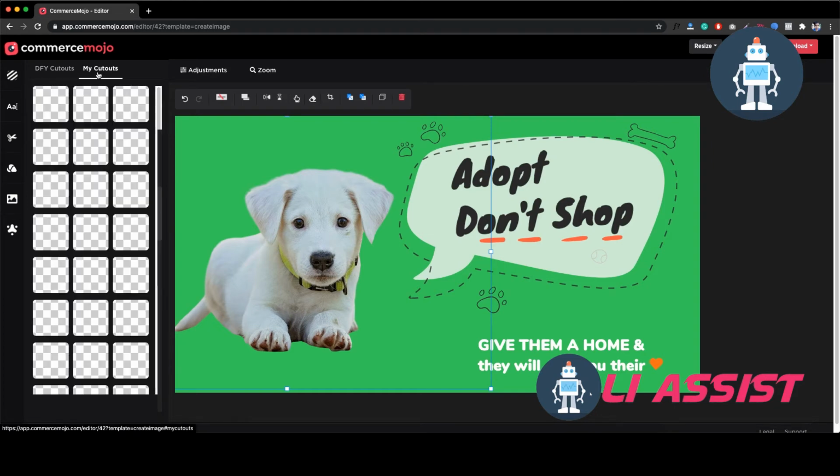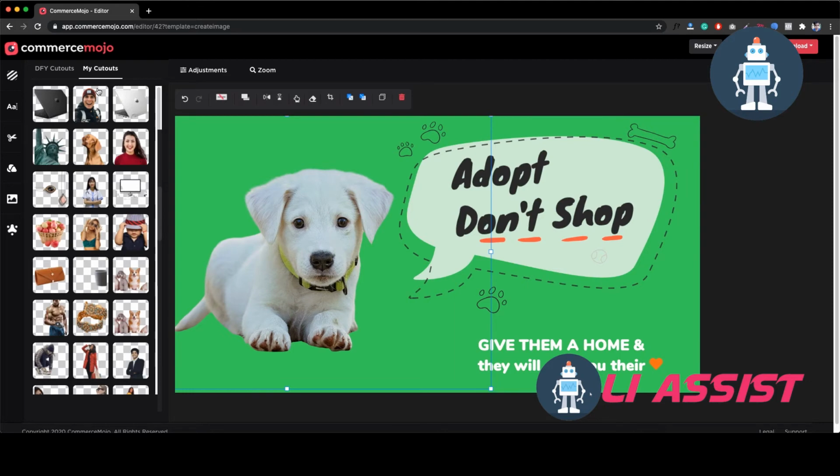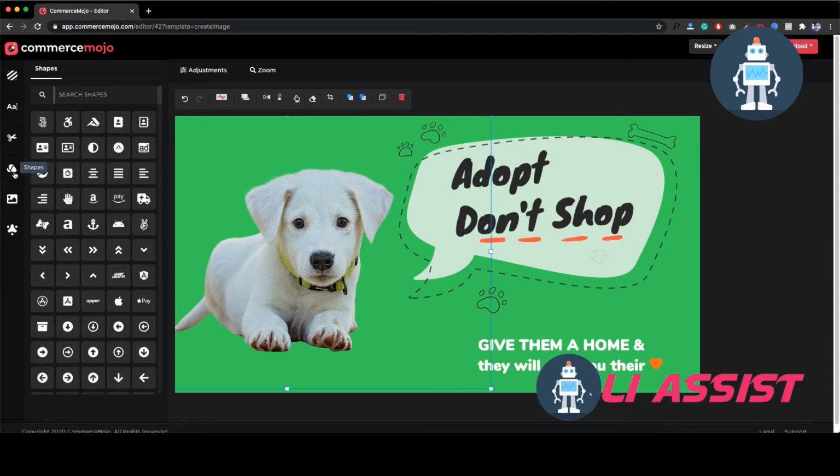You can also see all your cutouts. All the photos that you remove the background from are here, so you can use them as well. So you have both the options to use the cutouts. The next option we have is shapes. We have thousands of shapes that you can add and completely customize. So if you want to have full control over your designs, you can do that using these shapes.